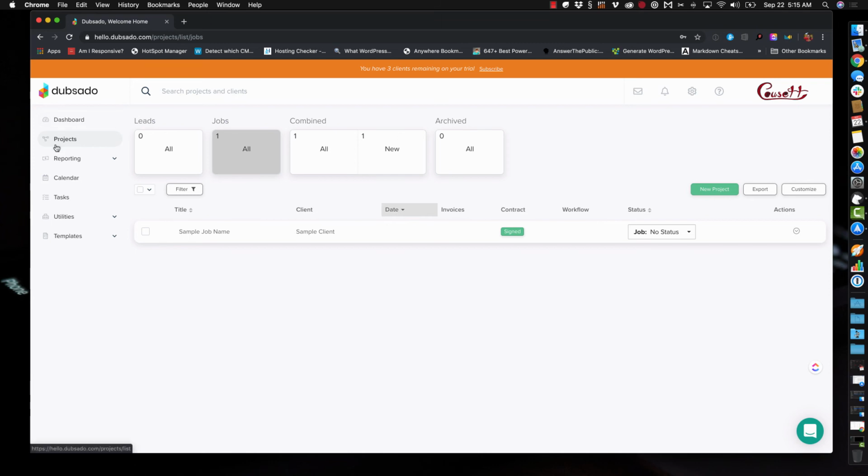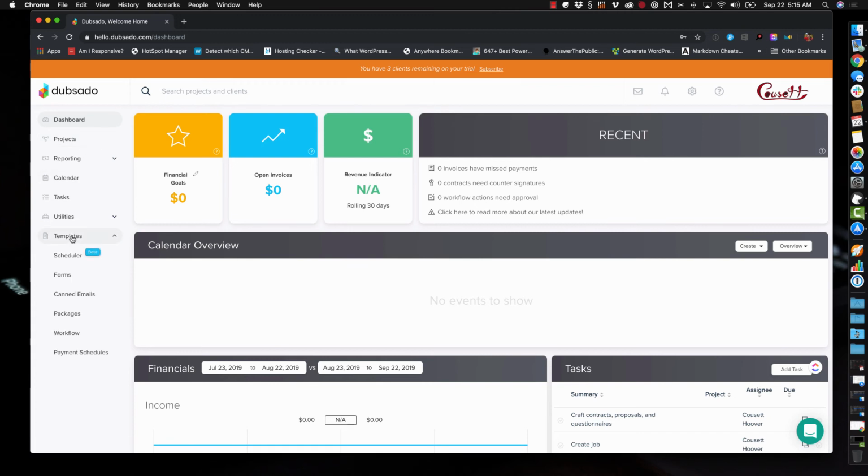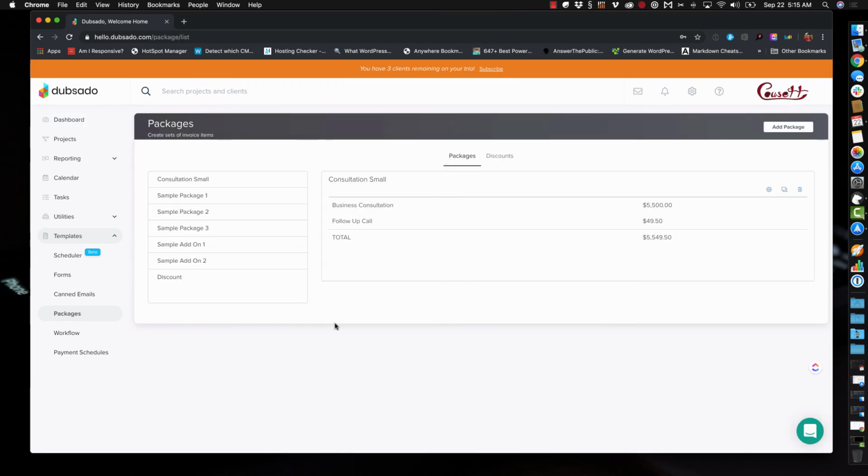So we're currently in projects. We've talked about the dashboard. We're going to go into templates and take a look at our packages. We have a couple of packages, just preset ones, sample package 1, sample package 2, 3, and a couple add-ons, and then a discount that we have set up for $100 off.